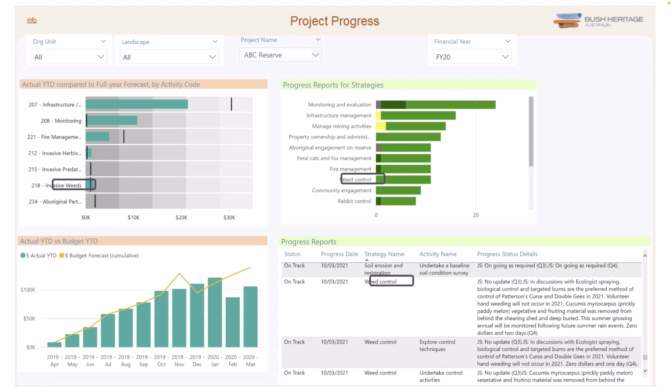From this report, we can see that our invasive weed control strategy was slightly over budget for the year, but overall, below, if we look at our actual year-to-date versus budget for all activities for this project, we can see that overall spending on all strategies is largely on track with the annual budget forecast. On the right-hand side of the report, we see progress reports on strategies and activities in the project. So we can see here that for our weed control strategy, all of our activities are on track as compared to progress reports on the other strategies in this project.